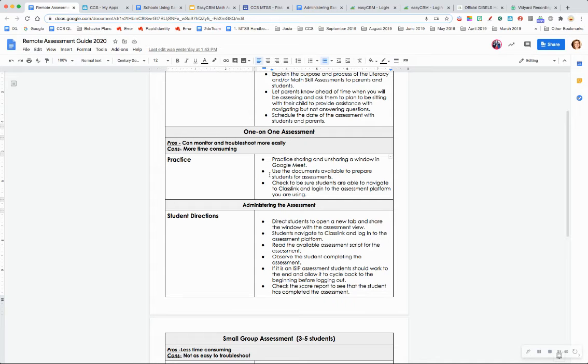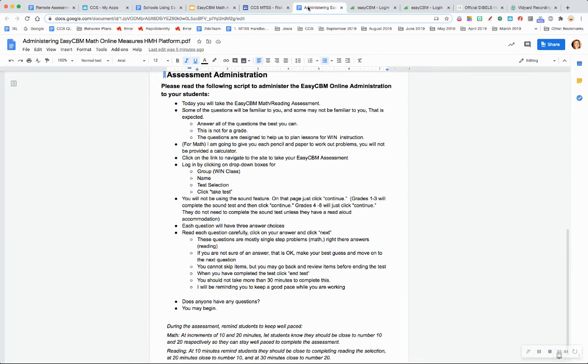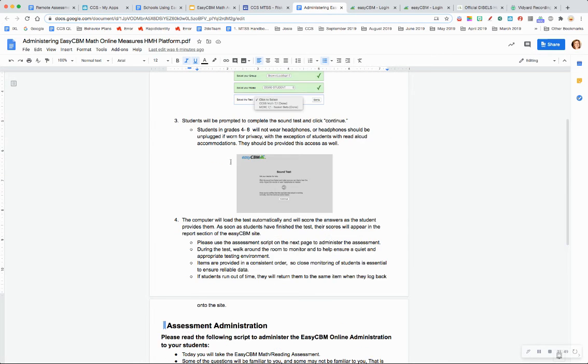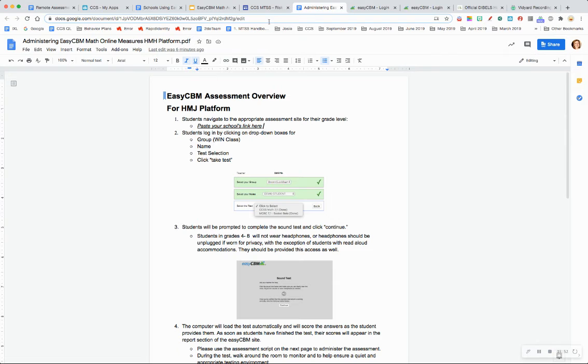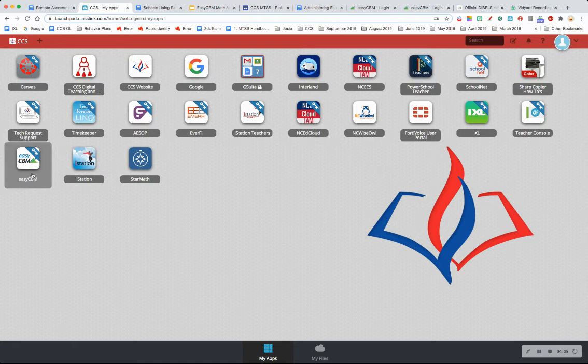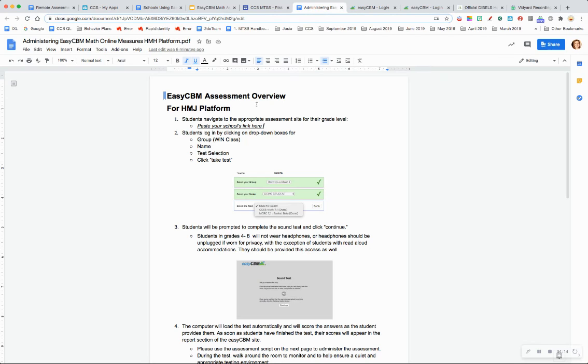Use the documents available to help prepare students for assessment. The assessment overview, right up here in the administration guide, would be the document to go over with students so they know what to anticipate in completing the assessment. And then check to be sure that students are able to navigate to ClassLink and log into the assessment platform you're using. Here's ClassLink and their icon will look like this. This is where they can navigate to log in, and the assessment overview gives directions for how students can log in to complete their assessment.